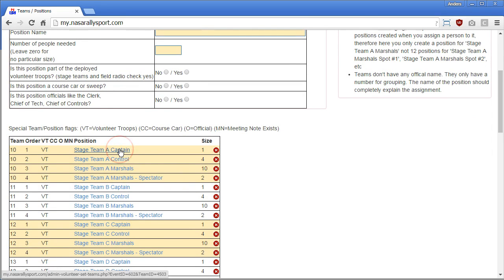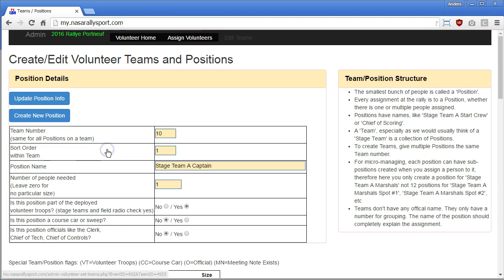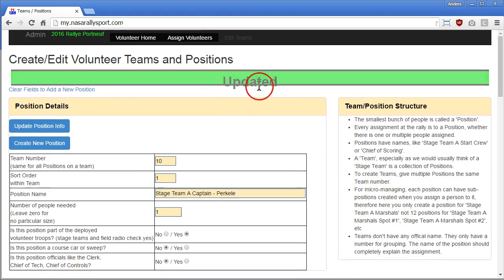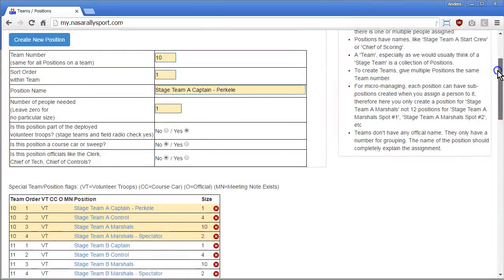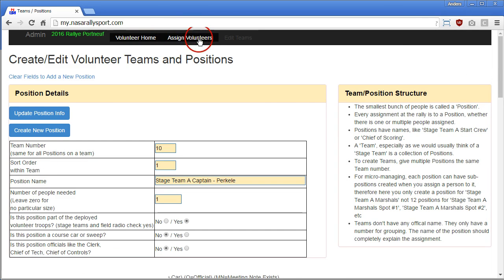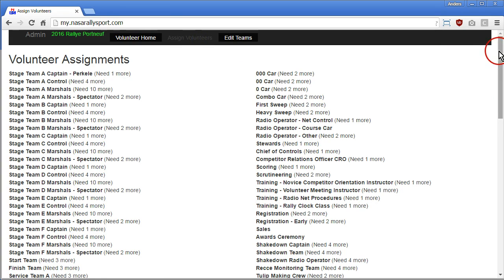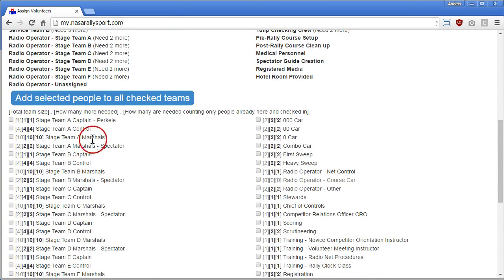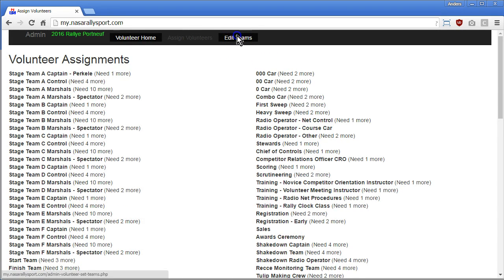So this is how we make these groups, and the way to really think about it is the most common thing is to say we'll take this stage team A captain, and we'll usually put the stage name that they are working on. And that will let you know as you are assigning these people, yeah, stage team A is the Perkele stage. And so then, when I'm looking here at who I'm going to assign, oh, I need to put someone here, and you know that you're putting that on that stage.